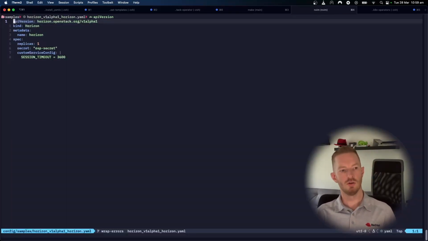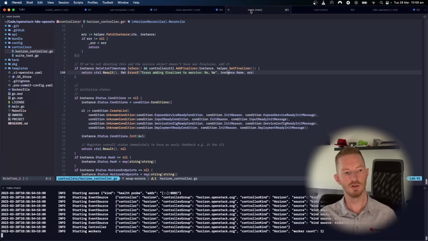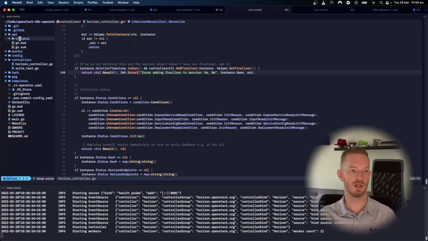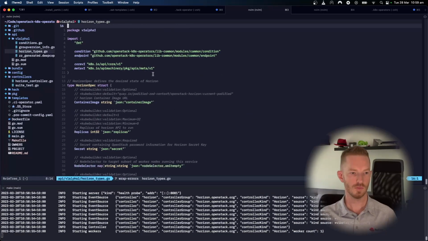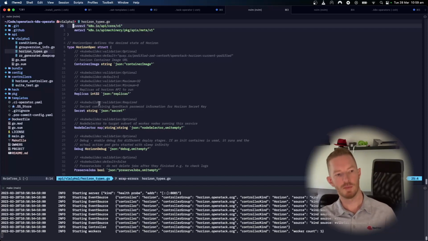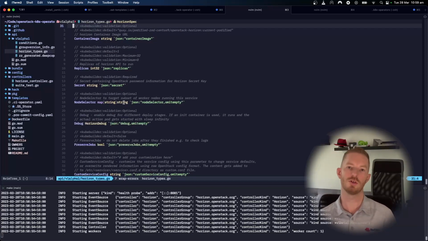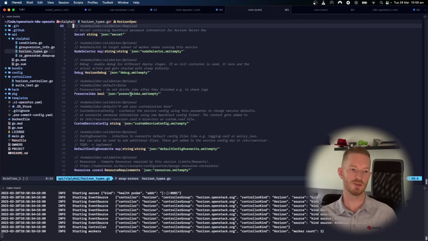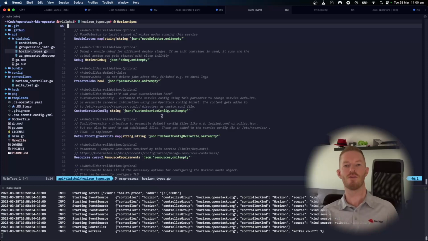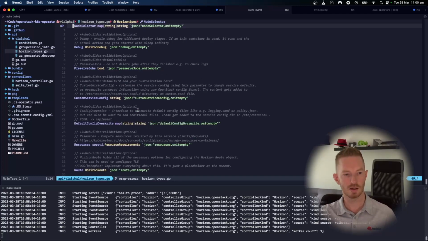If we take a look at the samples config here, this is just a small, easily consumable sample. There are a lot of things that we have as part of this spec that can be tuned. We can change the container image, the number of replicas, the node selector. If we want to assign Horizon to only run on certain nodes, we can do that. Enabling debug, preserving jobs. So if we launch any job to clean something up or configure something, then you can preserve that job so you can look at the logs of it and do some debugging if needed. Custom service config. If we need to override anything about how Horizon works, we can do that via the custom service config parameter in the spec.